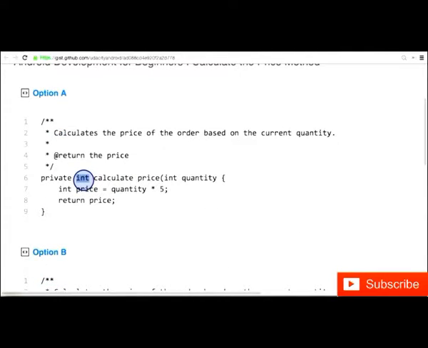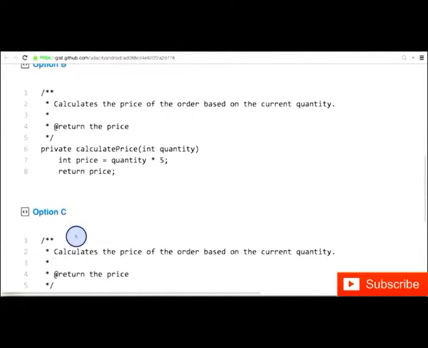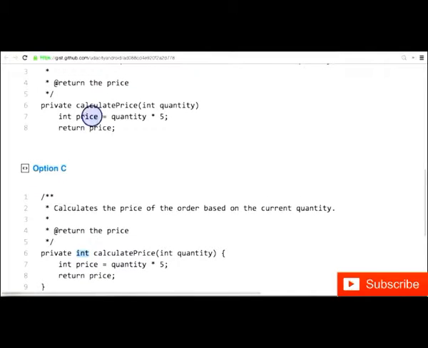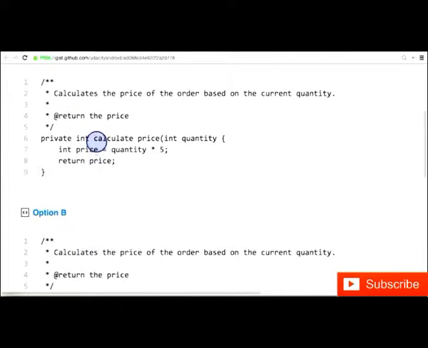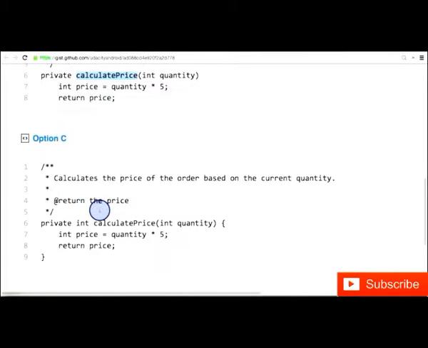The next word here is int. It doesn't say int, though, in option B, but it does say int in option C. So for some reason, it's different here. Let's move on to the next part. Here it says calculate price, and it's 2 words. In option B, calculate price is smushed together as a single word in camel case. In option C, it's also in camel case with no spaces.